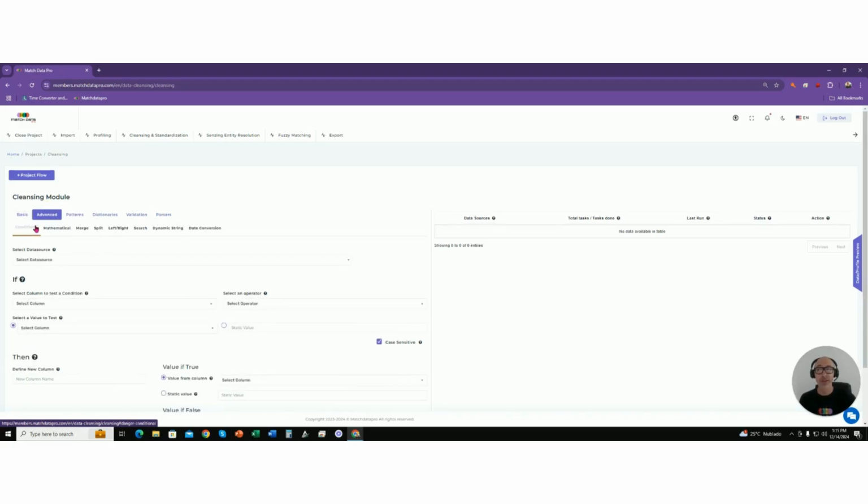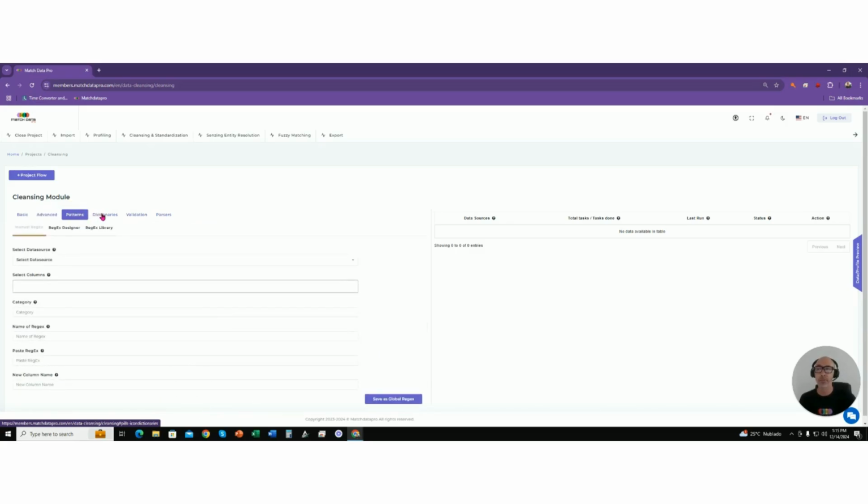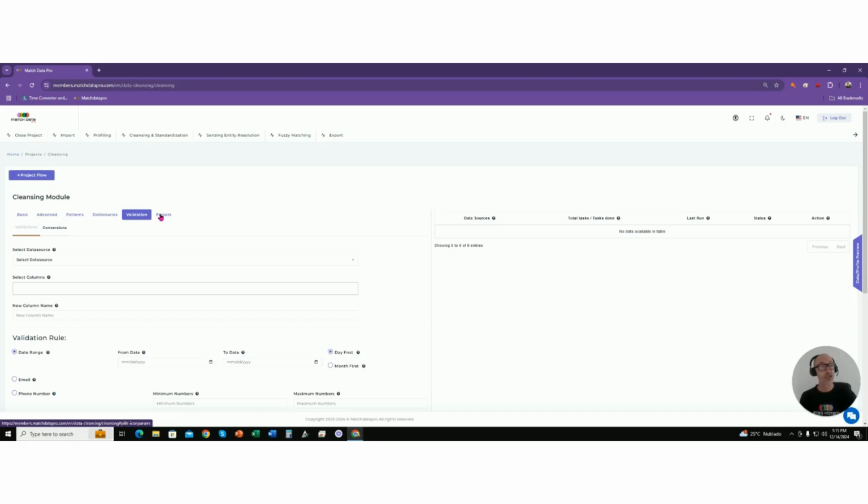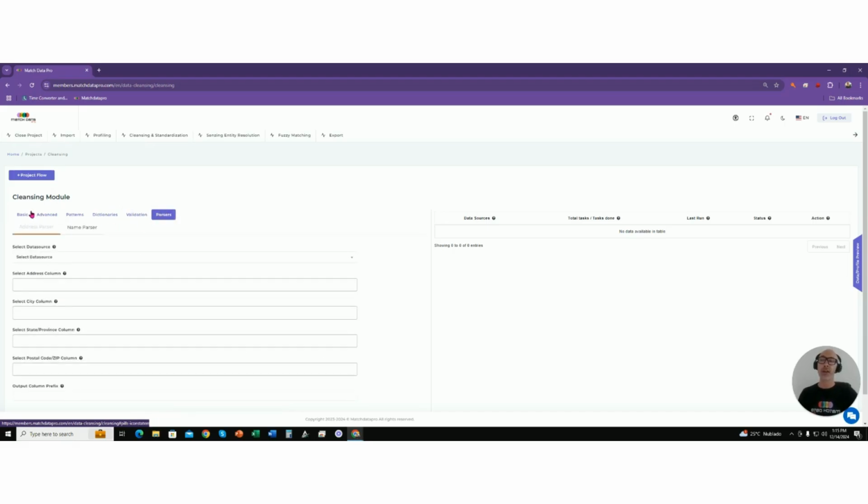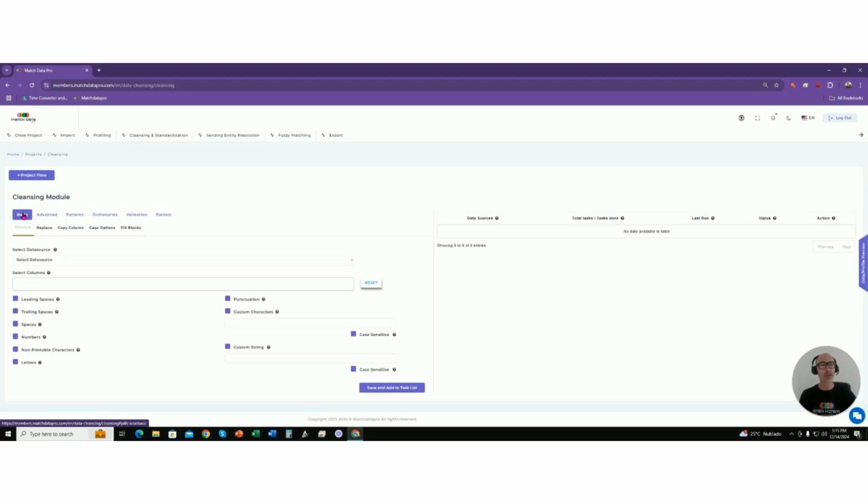Next to that, we have advanced tools, and we've got quite a few there. And then just take a look here. We've got patterns, dictionaries, validation, and parsing tools. So we're going to just give a quick example here of how we set this up. We're going to use the basic tools and the remove function.